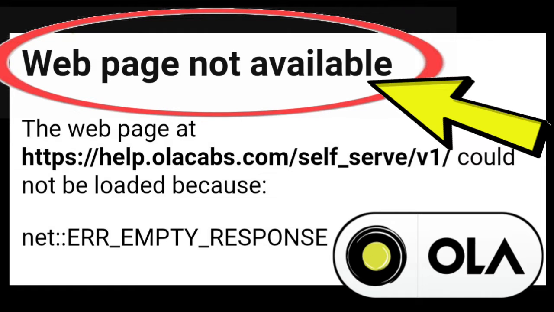1. Temporary server overload. The OLA Help Center server may be experiencing high traffic or temporary technical difficulties, causing it to be unresponsive. 2. Internet connectivity issues. Your internet connection may be unstable or experiencing disruptions, preventing you from accessing the web page. 3. Website maintenance. OLA may be performing maintenance or updates on their Help Center website, causing temporary downtime.